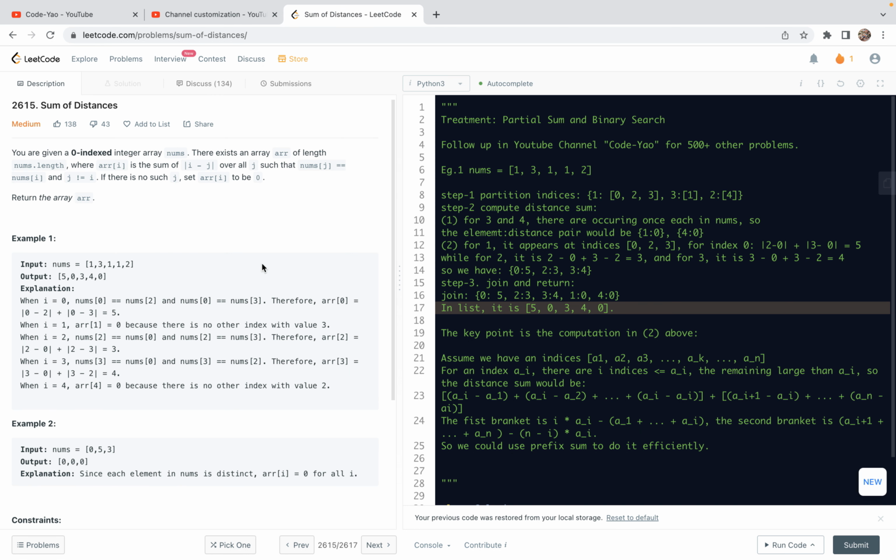line by line. So here we are given a zero-indexed integer array called nums. There exists an array called array of length, the same as the list nums. So where array I is the sum of absolute value of i minus j over all j such that nums j equals nums I, and the two indices are different. And if there is no such j, in other words, the corresponding element appears just once, so we set array I to be 0, right? So we want to find this array and return it.